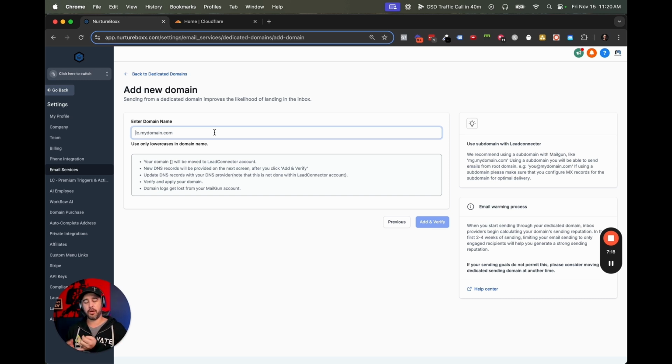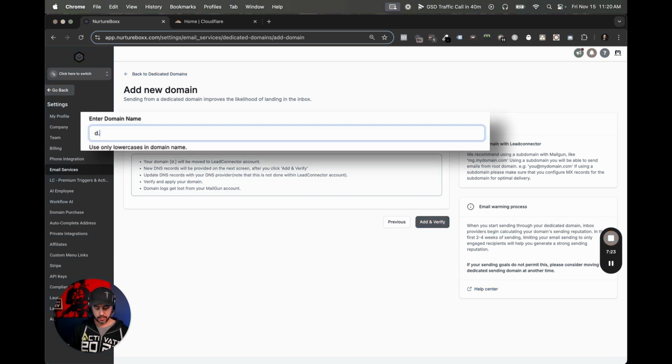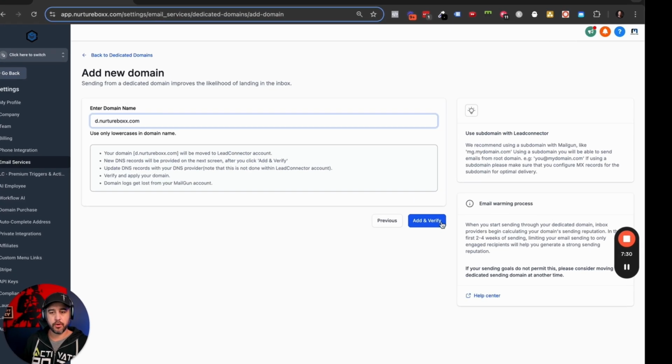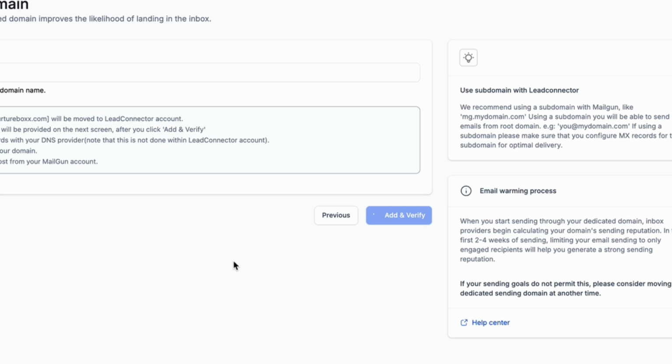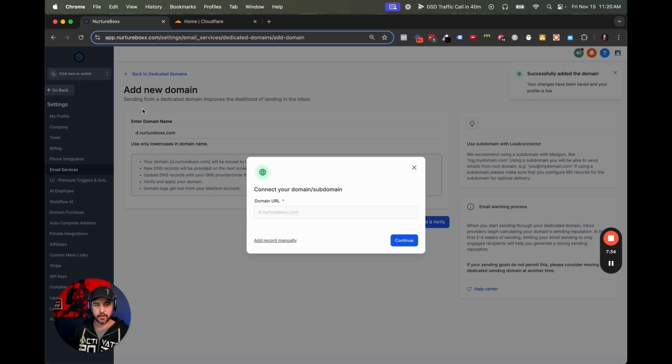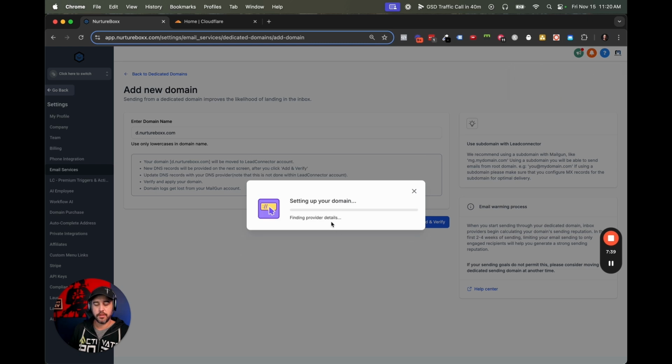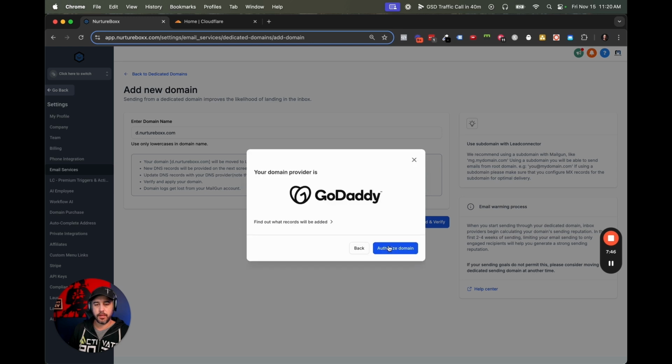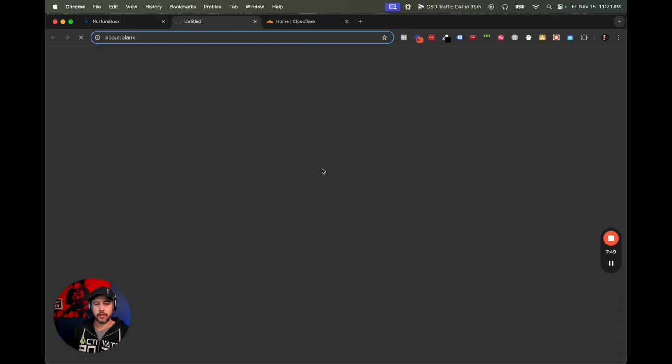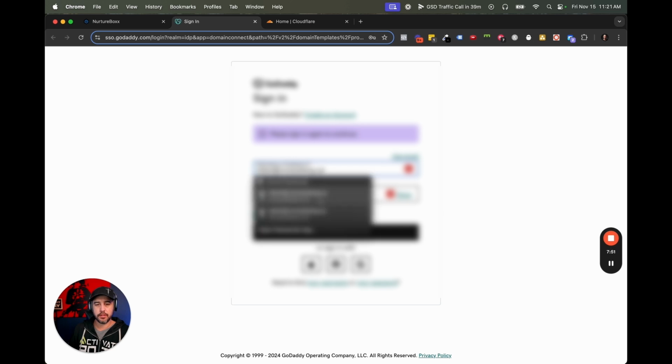We've already got m dot, we've already got lc dot, so I'm just going to pick a different, random one. I'm going to do d dot nurturebox.com. Okay, D for demo. We're going to go add and verify. And actually, now that I'm saying this out loud, this is in our GoDaddy account. So we're just going to go continue, and we're going to authorize the domain with GoDaddy. So we're going to log into GoDaddy and get this set up.